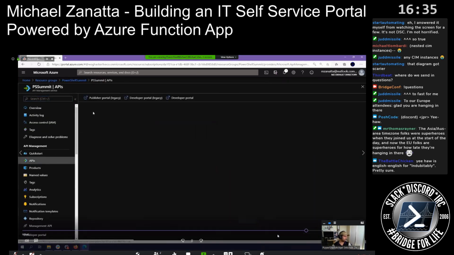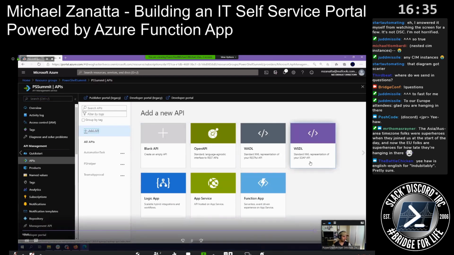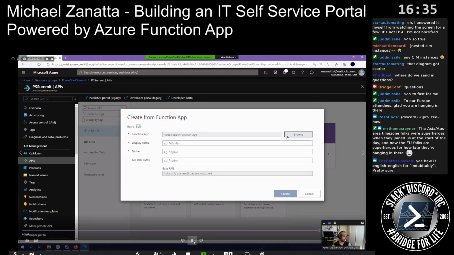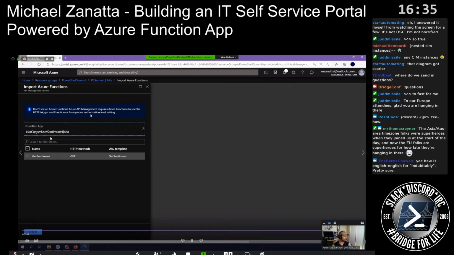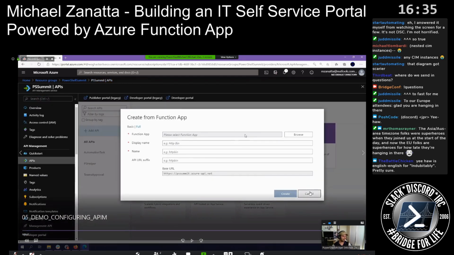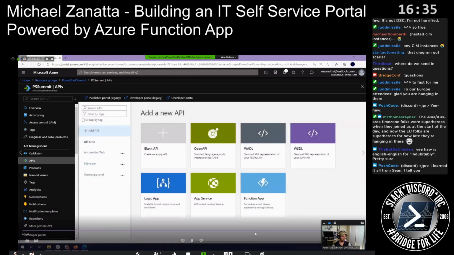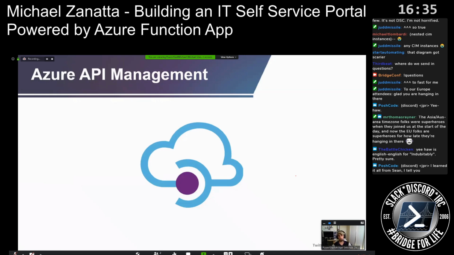To do that, all you've got to do is click on add a function app here. So I'm going to go ahead and do that. Once we do that, you can see here I'm going to browse to my function app. I'm going to click my function app, I'm just going to use my hot copy user sentiment function app. Select what methods you want. Click select. It'll fill out a display name, and then you just click create, and it'll automatically add it there for you, and you're good to go. And it's that easy. So that is how we configure Azure API Management.